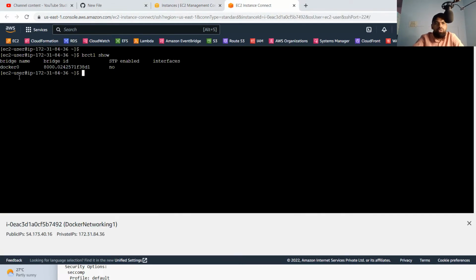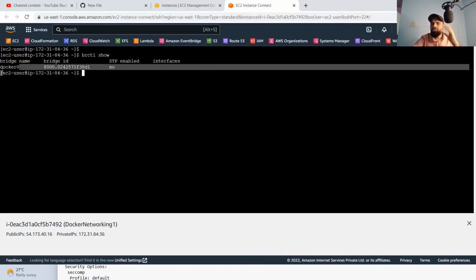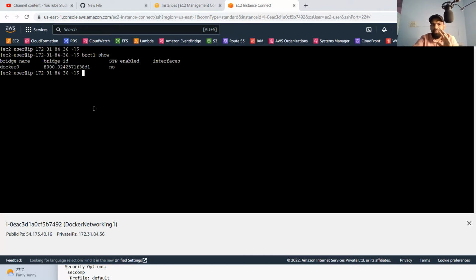Now here, this is what we call the bridge name. See, docker0 is coming up here. Using this docker0, this is a bridge acting between the instance, the host machine, and the containers. If docker0 is not there, it will not work. When docker0 comes, the bridge comes. We call it a virtual switch. This is the default, and it comes as soon as you install Docker. Remember that.